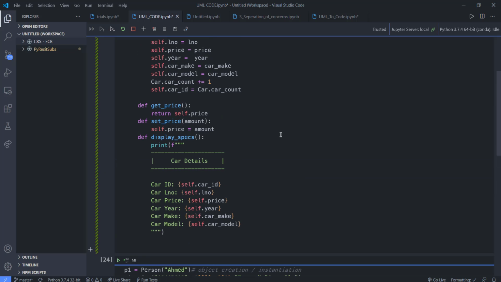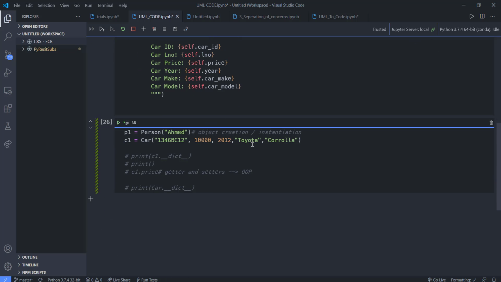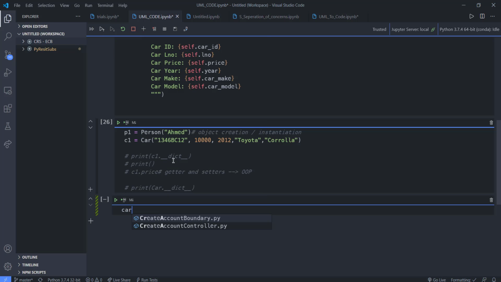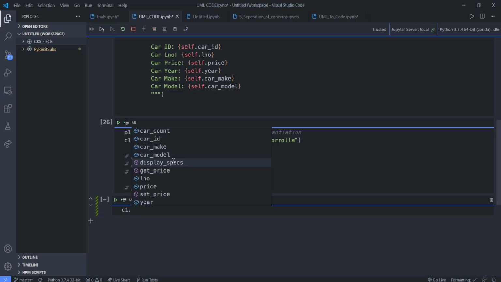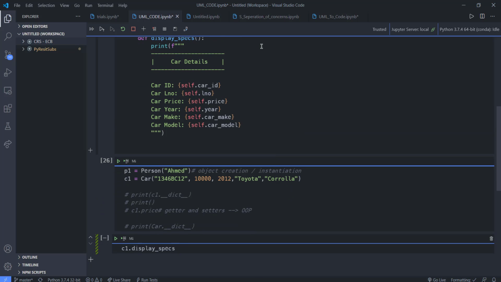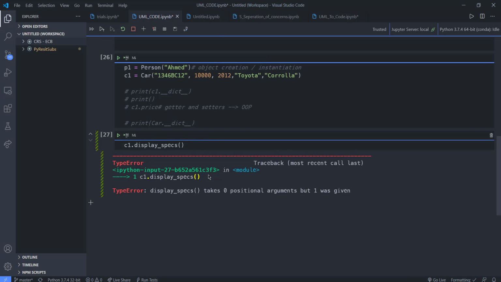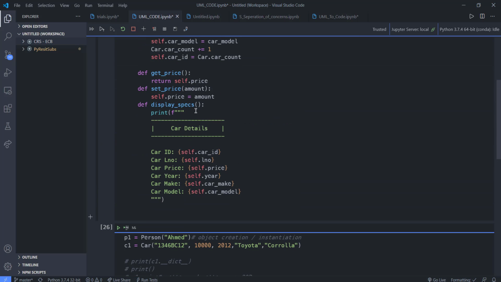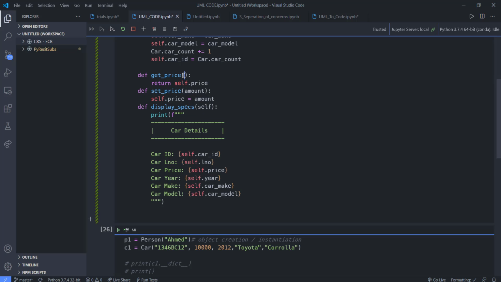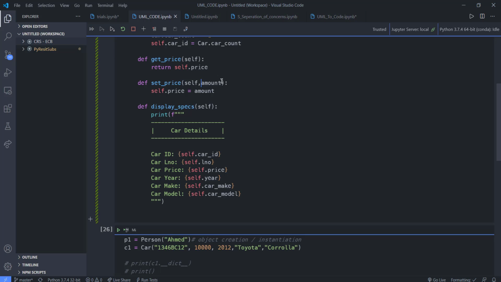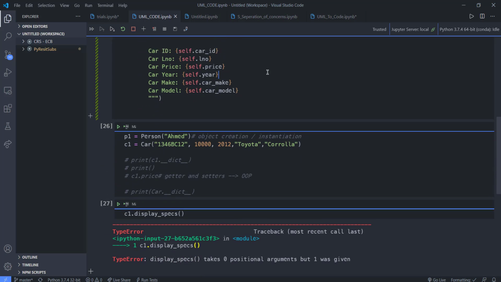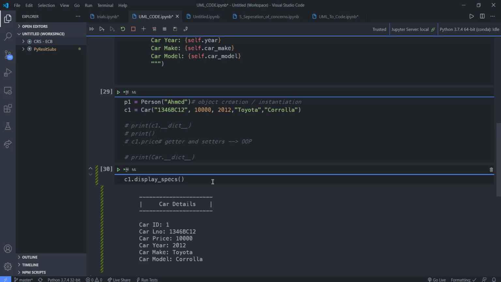Okay. Now let's try all of these things. Let's create a car object and access that object, c1.display. What do you call it? Display specs here. There is a small error. It takes 0 positional arguments, but one is given. Yeah, we should have said that this is an instance method, so all of them should actually take self, like that. Let's run this again, and let's run this again. So it's going to tell you the actual details of that car.